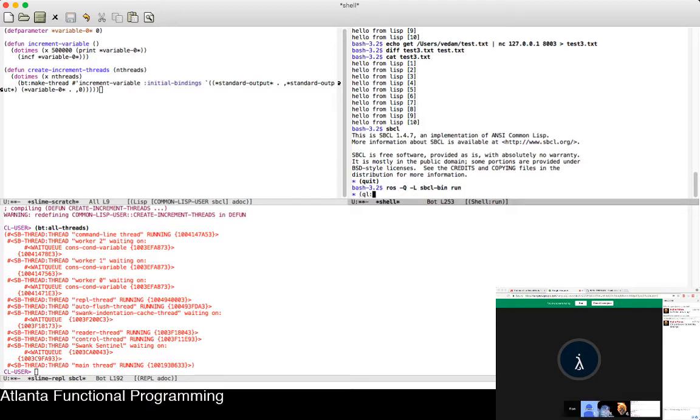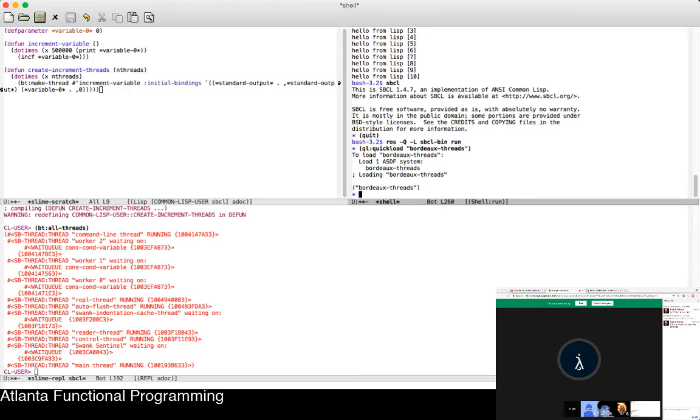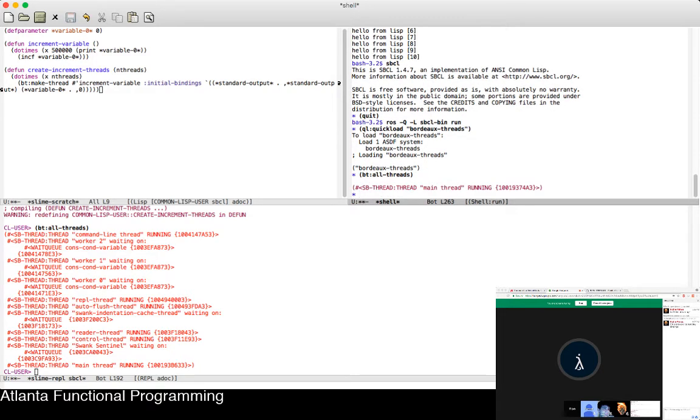Okay. ql:quickload bordeaux-threads. Okay. BT all threads. All right. You see that's the main thread. That's the only thread that's currently running. Yeah.